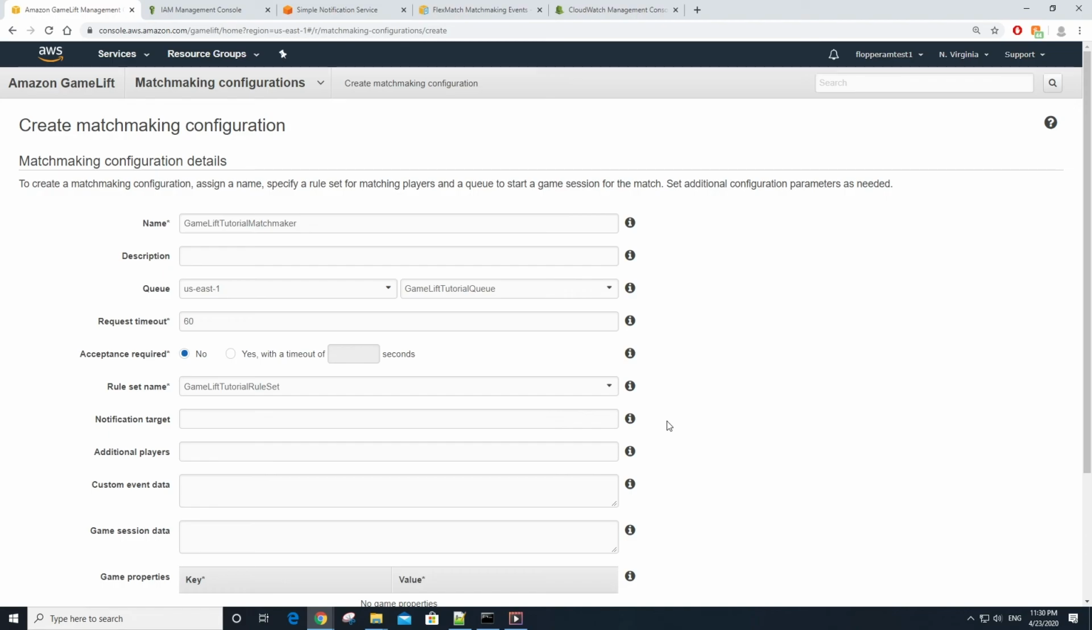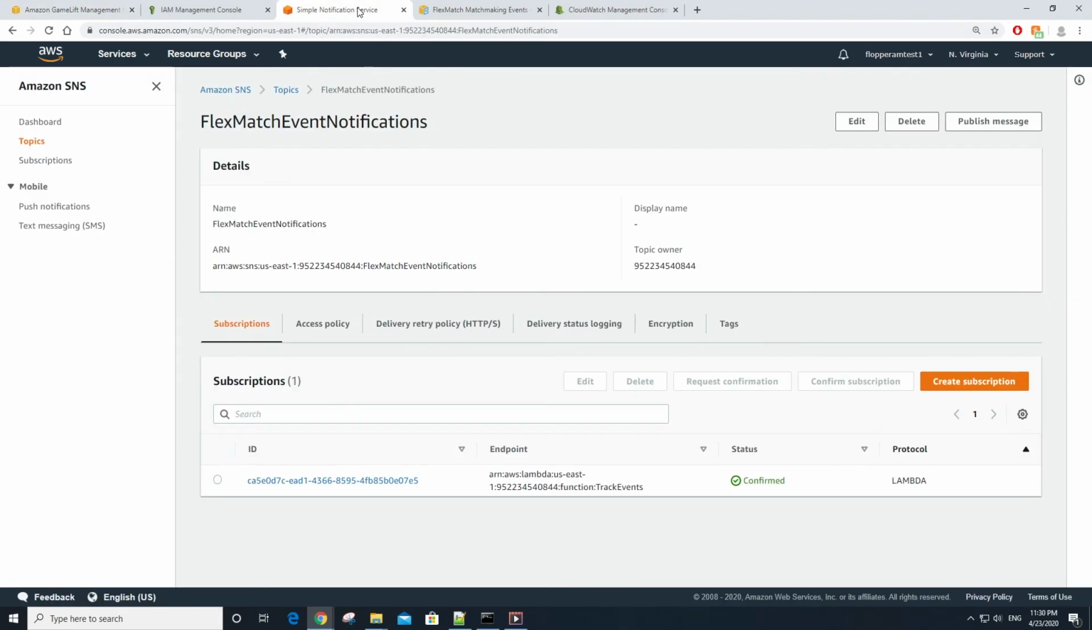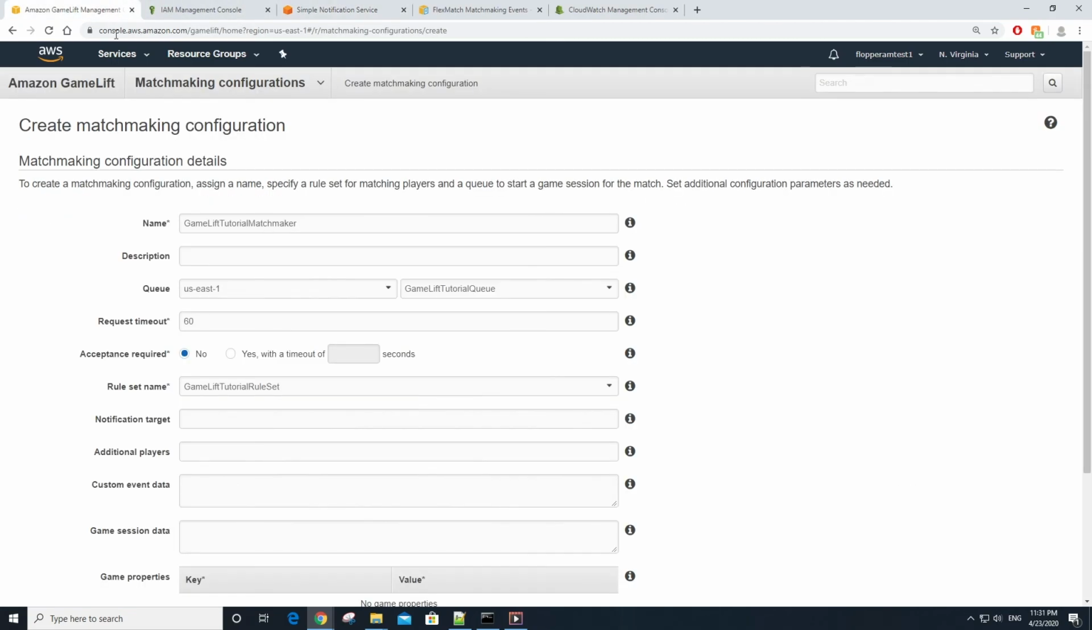Now that the matchmaker is configured to use the GameLift tutorial rule set, let's go back to the SNS page, specifically in your FlexMatch event notifications topic. Go by where it says ARN, and underneath that, copy this value. And then go back to the GameLift console, and then paste that in the notification target field. The matchmaker will now publish messages about status updates to matchmaking requests to the FlexMatch event notifications SNS topic.